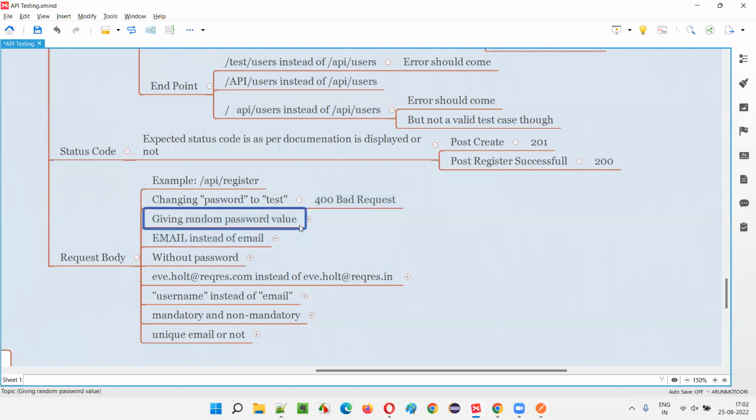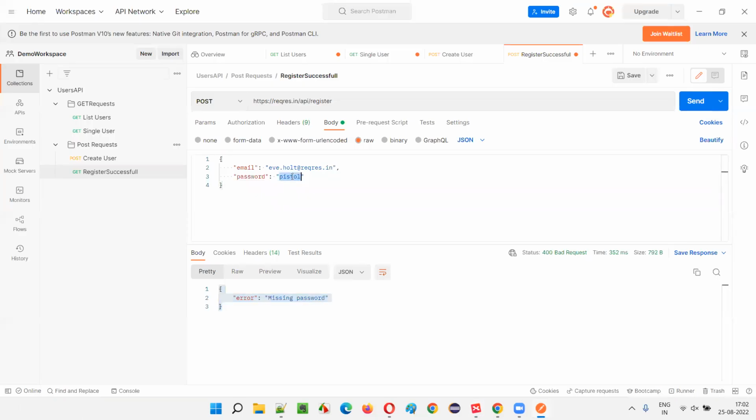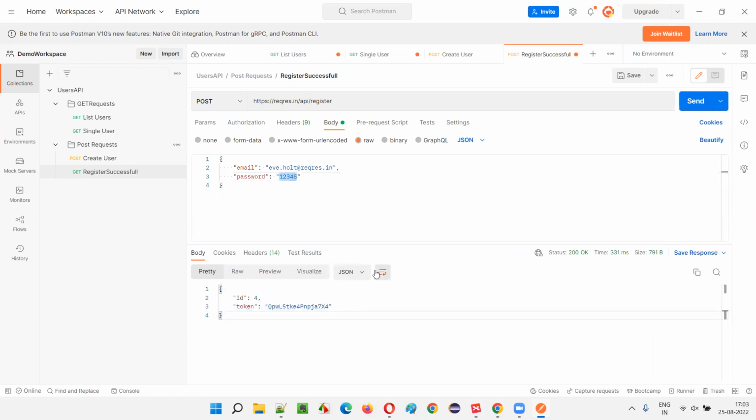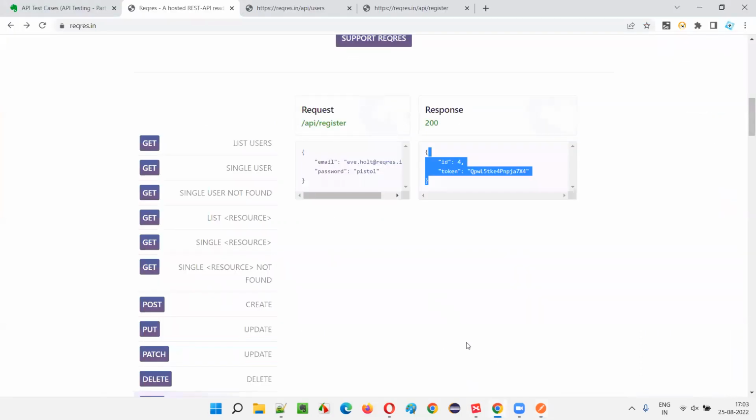Giving random password value. Instead of giving this one, if I give test here and click on send button, let's see what will happen. Still, it is working fine because it is a registration, right? You can give any password you want. What if I give no password? Password is missing should come. There should be some password, guys: 12345 or test or whatever. Then only it will be accepted. If you give a blank password, it should not be accepted.